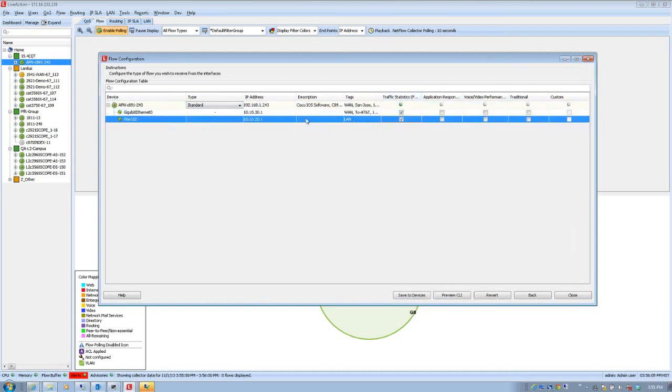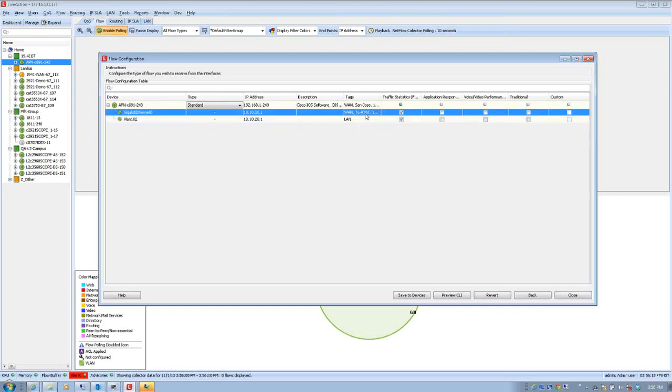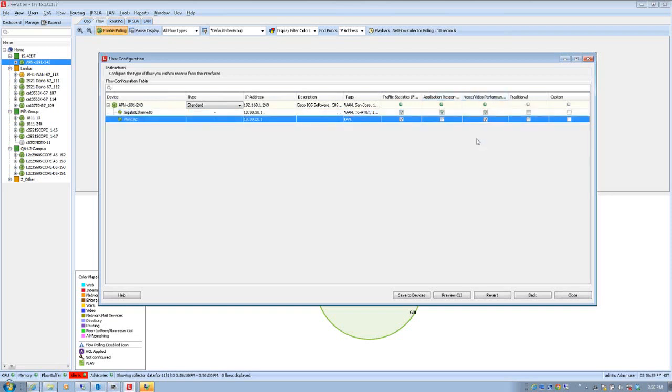I'm going to go ahead and turn that on both my interfaces. We also labeled the interfaces of interest too. For example, Gigabit Ethernet 0 is a WAN interface going off to AT&T. VLAN 102 is a LAN interface. So on the WAN interface, I'm going to enable application response time measurements for AVC. On both interfaces, I'm also going to enable voice and video performance monitoring for media monitoring.